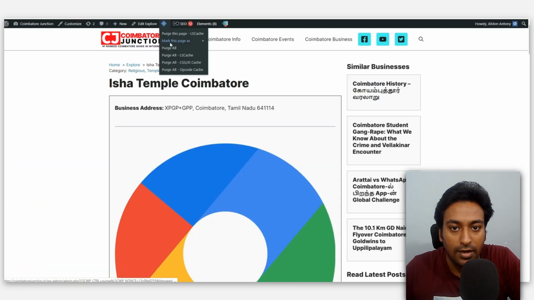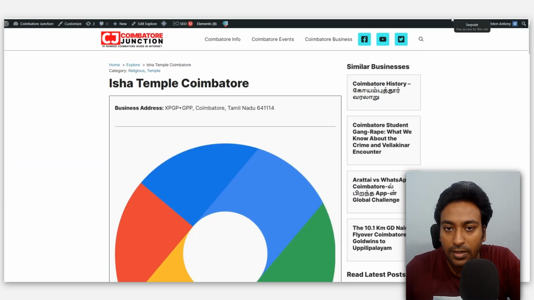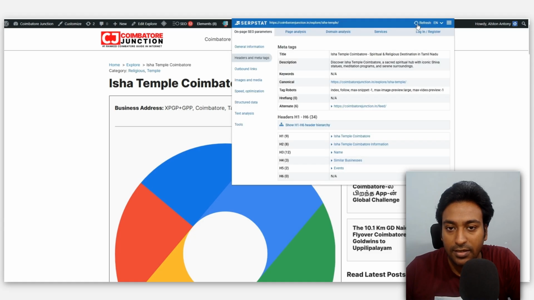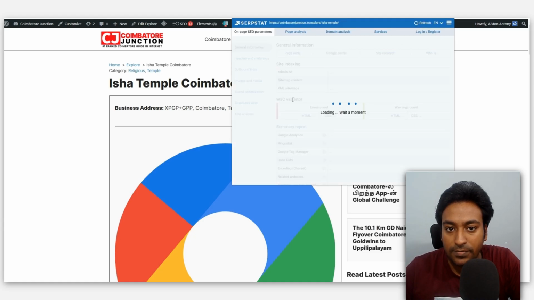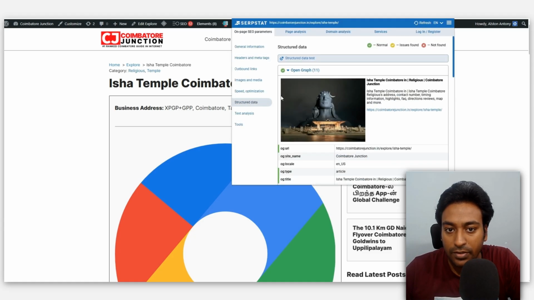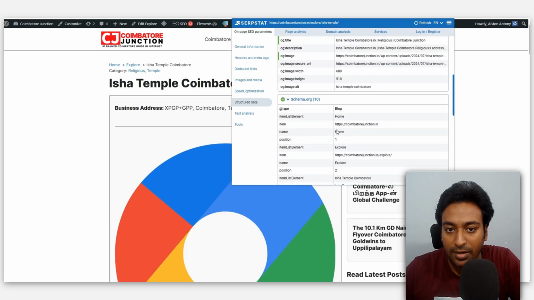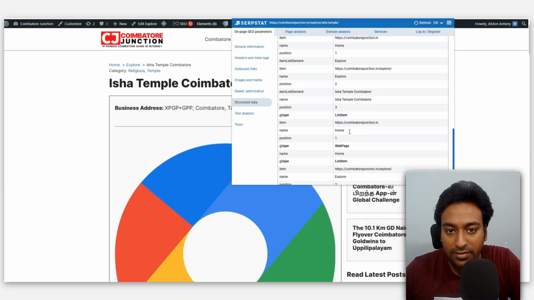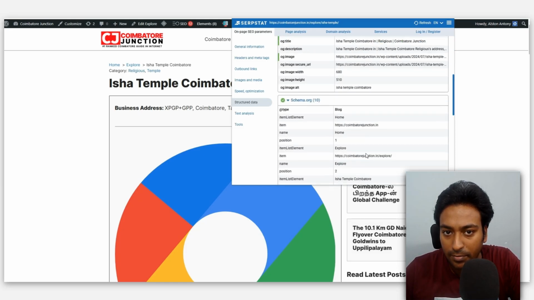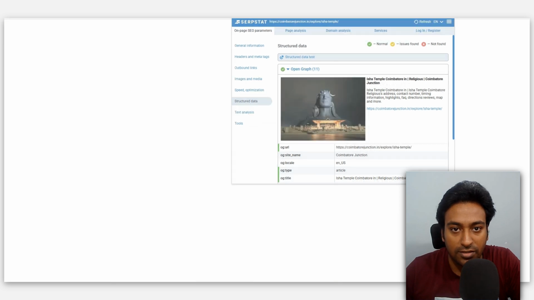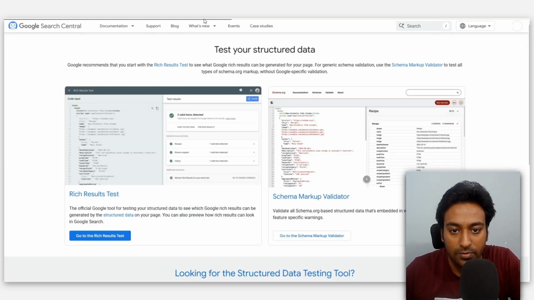So let me again refresh it. I'm not sure whether Substat has the option to see the schema. I can't remember. Let's see. I'm doing a refresh. Structured data. Okay, you can see schema. Okay, all the schema which it created, I think it came back. Let's see. Let me do the structured schema test because I want to make sure it is doing the things which it's saying it is.